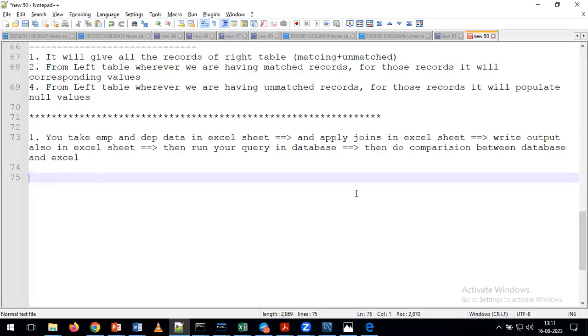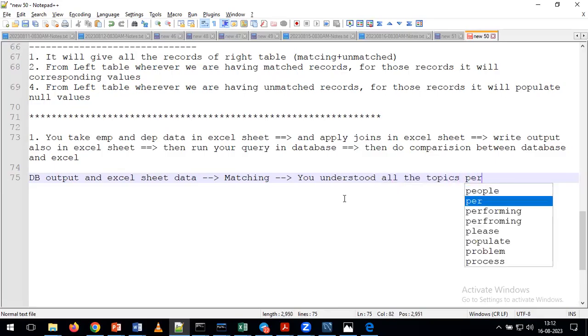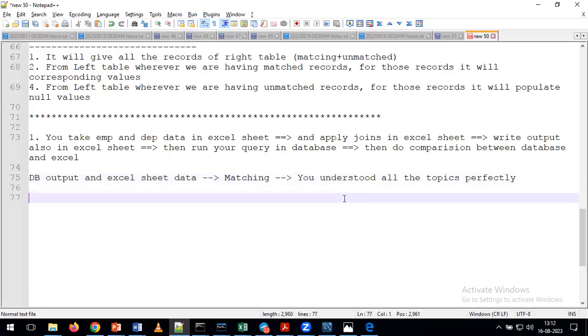Then try to create the same tables in the database system, run the same query in the database system, see the output you are getting in the database, and whether that output is matching with the Excel sheet or not. Now, for example, DB output and the Excel sheet data which you prepared, both are matching. What it means indirectly? Both are matching perfectly. Then what it means indirectly? You understood all the topics perfectly. For example, you are seeing some disturbances or some mismatches. Then what it means indirectly? Somewhere you are confusing yourself.